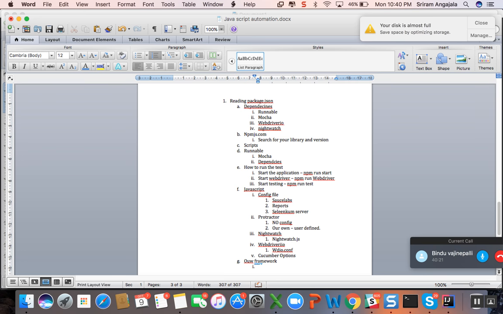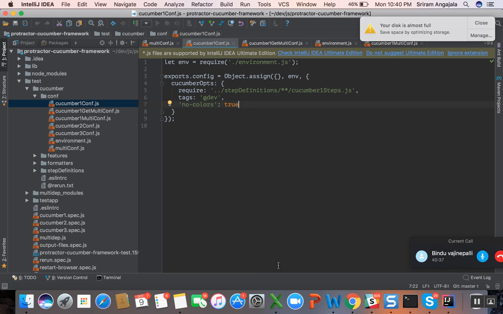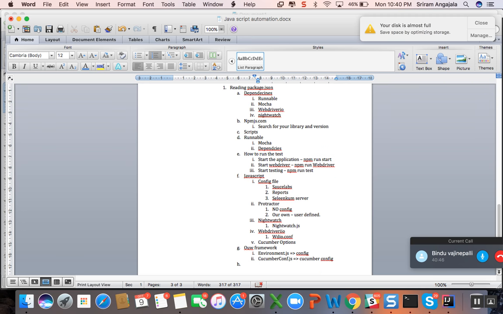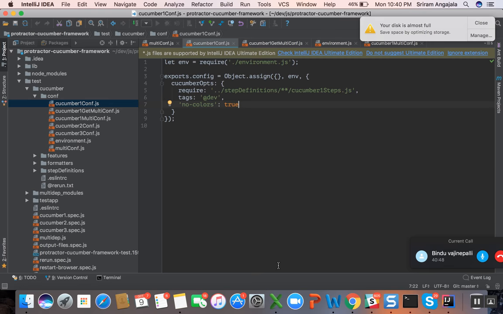what we know in our framework, environment.js is equal to the config file. And this cucumber config dot js is equal to the Cucumber configuration. He's just separating it to make things easy. So here he is using Mocha and Cucumber options as well.